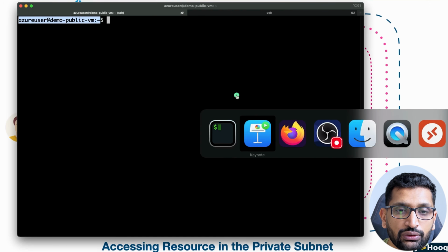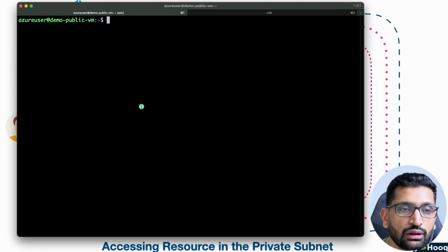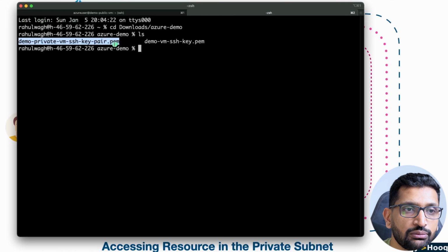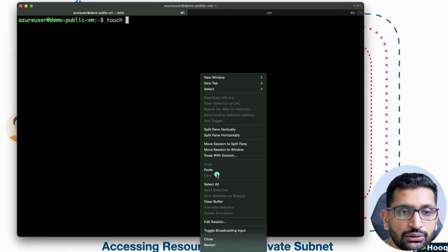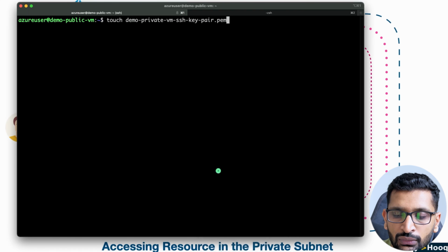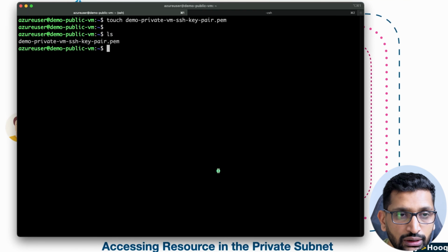If I show you the diagram, here I'm copying the private SSH key of my private virtual machine into my public virtual machine. All right, first I'll create the file. I'm going to copy the same file name, which is this one, paste it here, and hit enter. Let me verify. Yes, the file has been created.